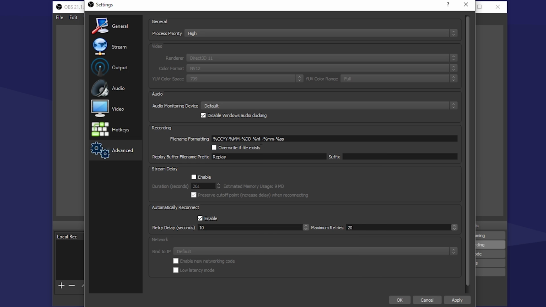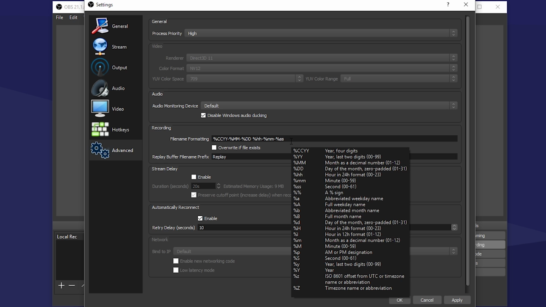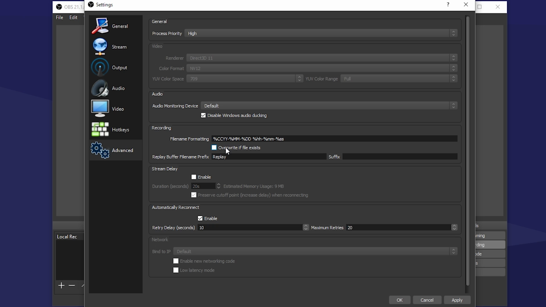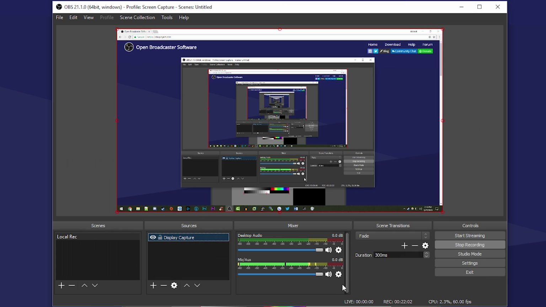I just keep this as the default because it just works fine for me. It doesn't really matter what the name is because I'm just going to rename the video anyway. And then you have the option to overwrite if the file already exists. So if you want to do that, you've got that option right here. And pretty much all this other stuff, stream delay, automatically reconnect, and network, this is all for if you're doing streaming, so it doesn't apply for us because we're doing a recording. So that is how I set up my settings.